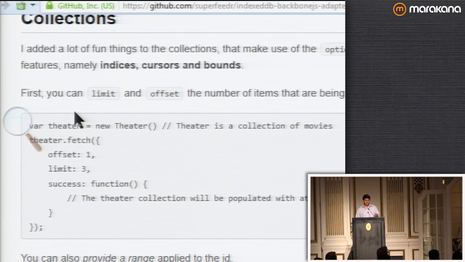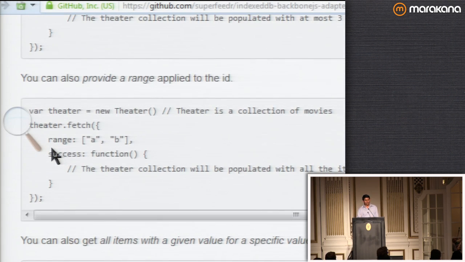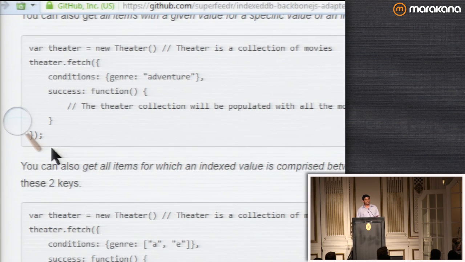And the bigger advantage is the whole point of collections. When you're doing a fetch with collections, you can actually do pseudo queries. You can say, get me the movie or get me the theater that is at offset 1 and limit 3, and on success, do such and such. Or you can specify ranges, or you can specify a little bit more complex queries.